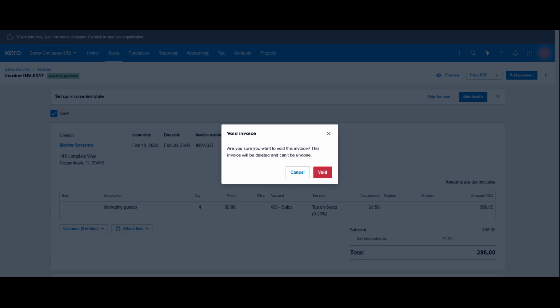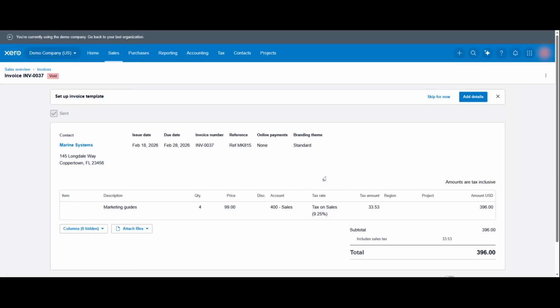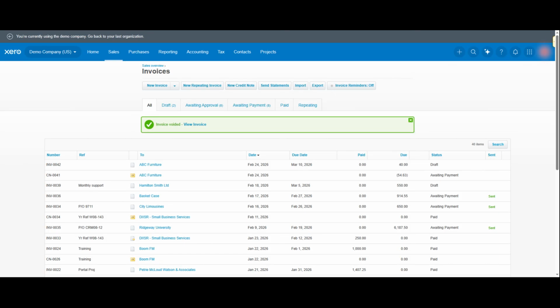Xero will then process the request and remove the invoice from the Awaiting Payment tab. Once completed, the invoice will no longer appear under awaiting payment. Instead, it will be marked as voided in your records. This keeps your accounting clean and ensures your reports remain accurate without showing money that is no longer expected to be received. And that's it.